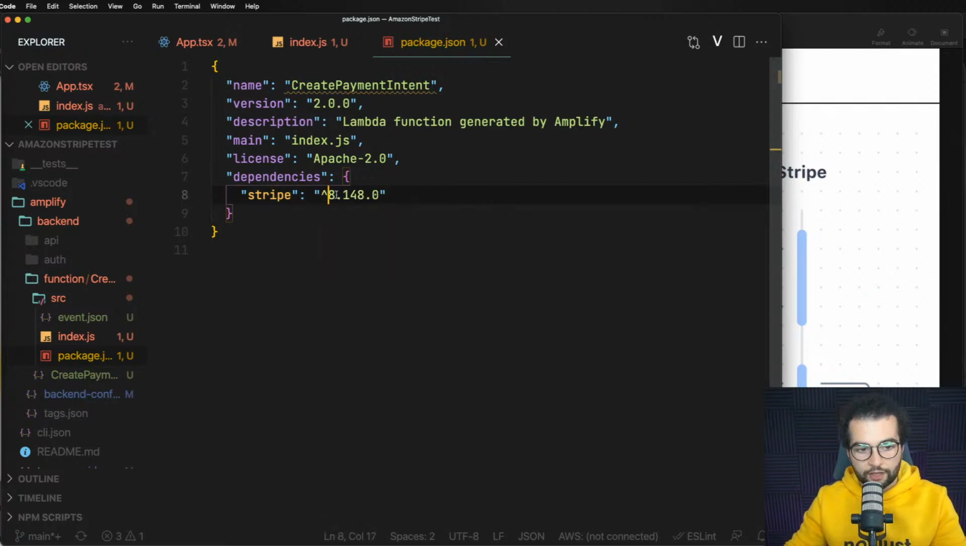Let's choose the current version that there is. If you are watching this later, you can choose the latest version. So by doing that, we will make sure that whenever the Lambda function is executed, there will be the Stripe dependencies installed there.